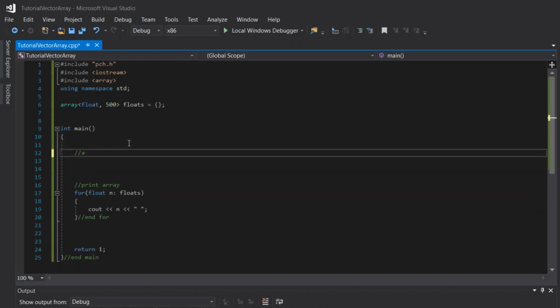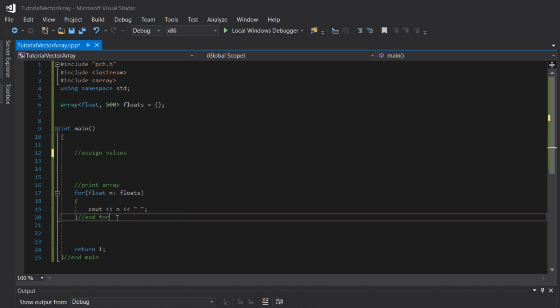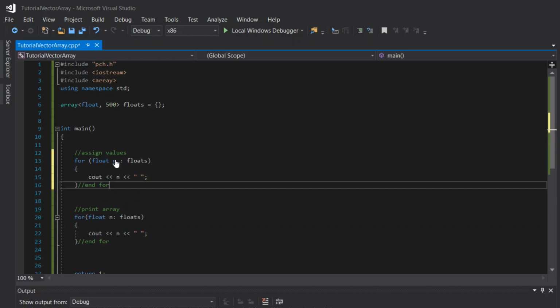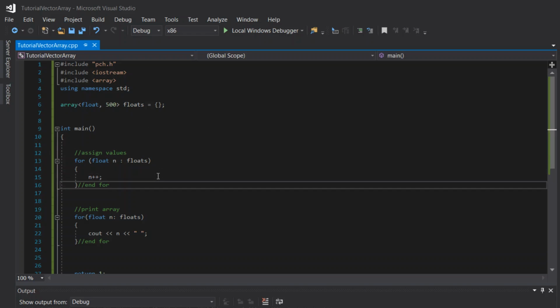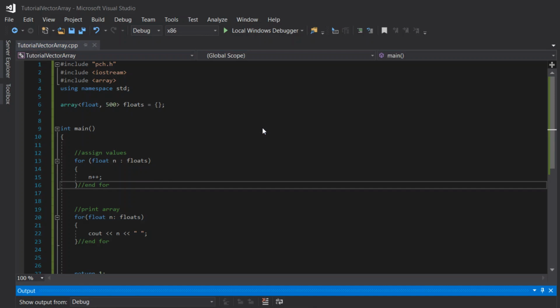So this is assign values to array. Assign values. So let's just copy and paste this right here. There we go. And let's try changing the values. So let's say in, which is an element of floats, the array. Let's say in plus equals 1. Or let's just put in plus plus. So add 1 to element in. So the syntax is correct. Let's see if that works though.